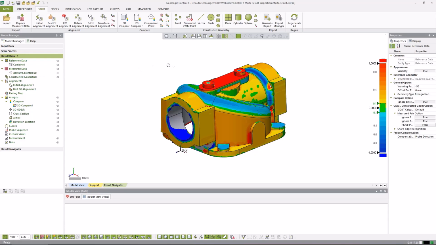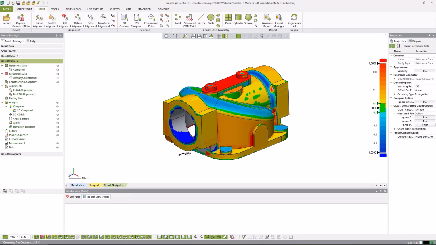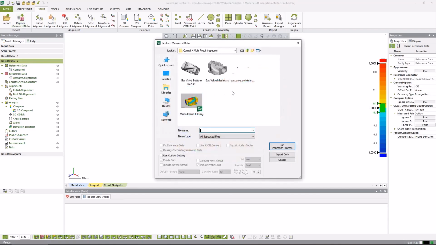However, if we are just building up this inspection scenario, or we want to compare different alignments or different parts, then we can duplicate this result data by right-clicking on result data and duplicating it. And then we can replace the measured data of the second result.